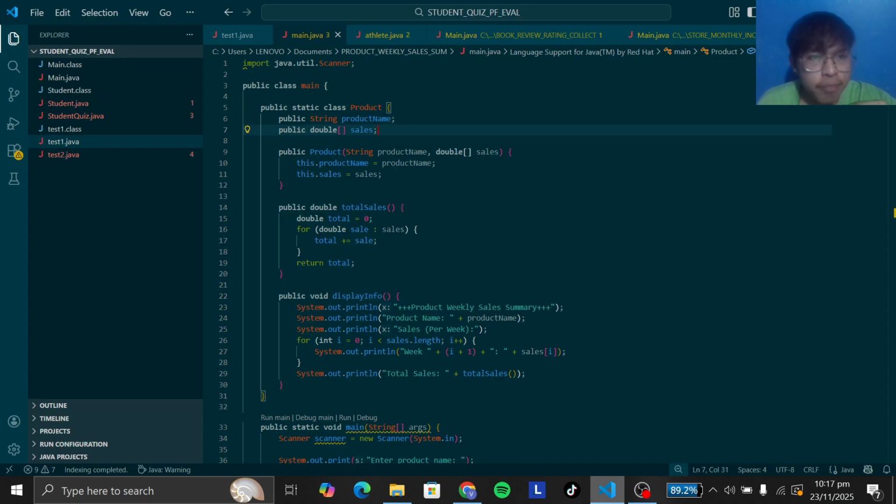Let's get to the next program. This Java program is designed to record and display weekly sales for the product using object-oriented programming principles. The program begins by importing the Scanner class from the Java util package. This import is necessary because the Scanner class allows the program to read user inputs from the keyboard. Java organizes tools and libraries into packages, and without importing Scanner, the program would not be able to accept input from the user.